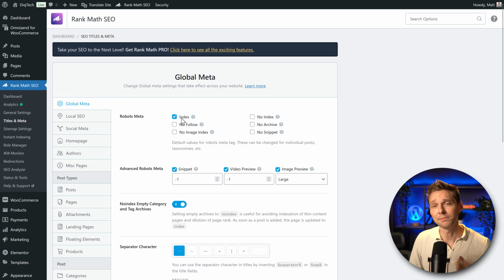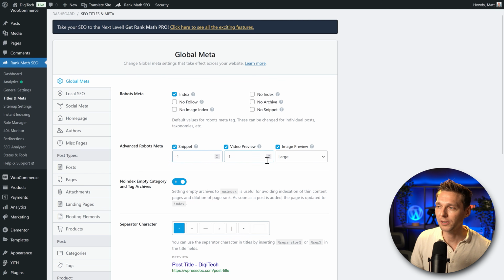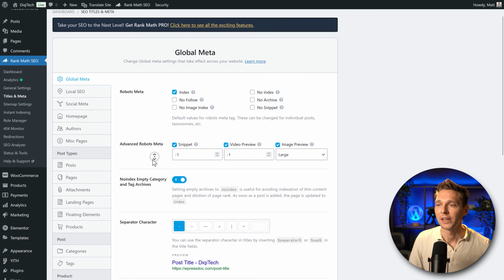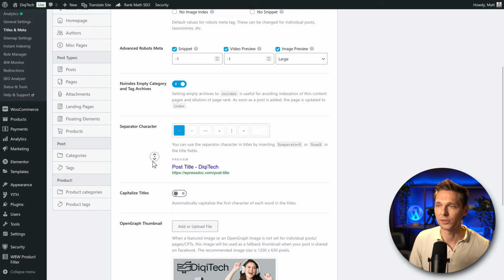Do you want to index them? Or if you change it to no index, it will not appear in the search engines. By default, it should be indexed, it should be on follow, and it should be image indexed. That's the best one. Advanced robots meta, just keep it on -1, and large. That's great. Don't change that one. Then we have no index. Of course, we've already talked about that.